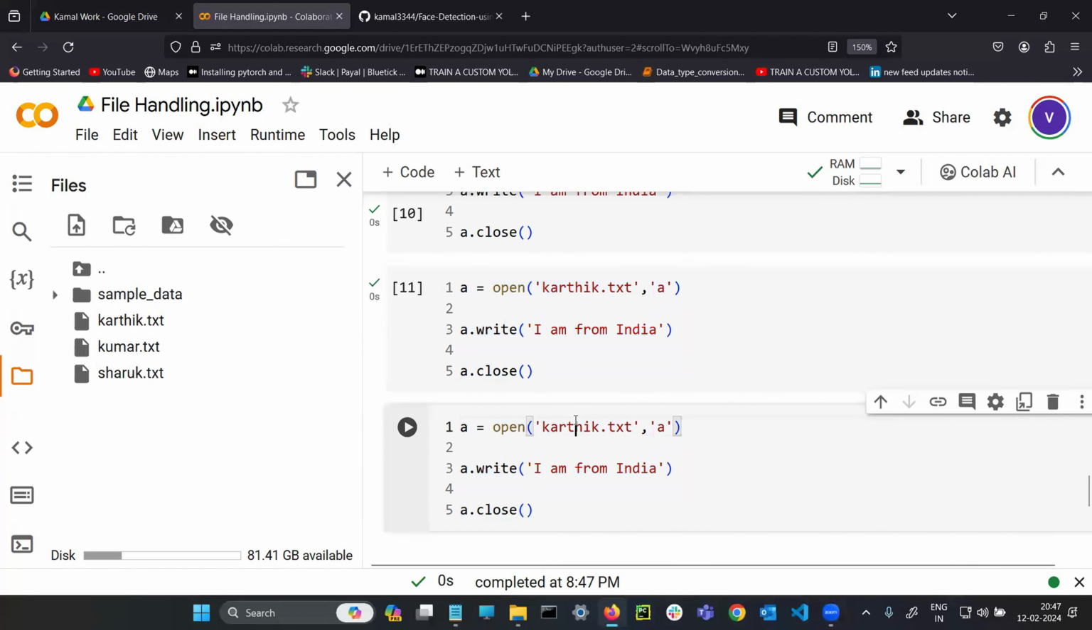Now tell me, if in the place of A, you write W, whatever data is there is going to be overridden with the new data. But if there is A, what happens, guys? The data will be added. The data which is there in the kumar file, "I am from India", stays like that, and the new data will be added. Already "I am from India" is there in the kumar file. Now I will add "I am from USA".